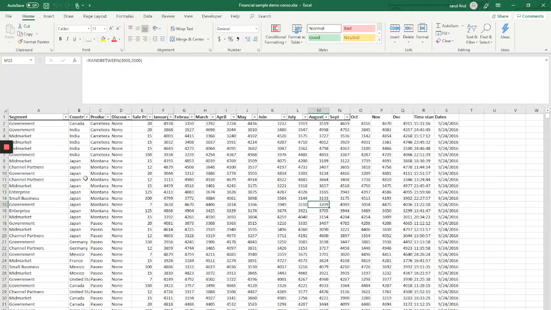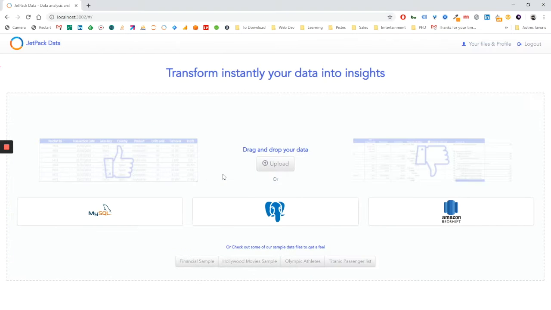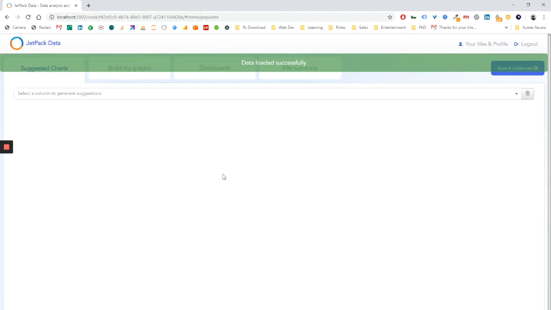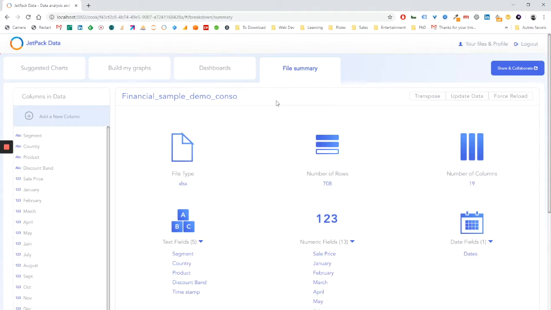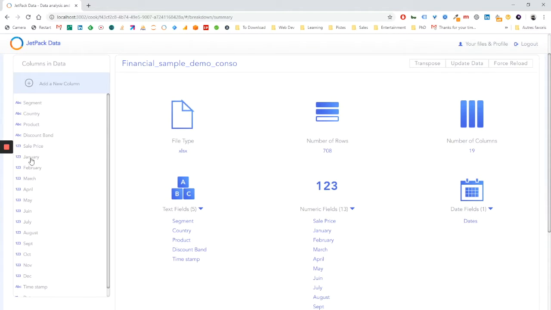First, we'll start to explain the transpose function. Here you have data sorted by month, a month per column. So JetPack Data will also create a column for each month, as we can see in file summary.